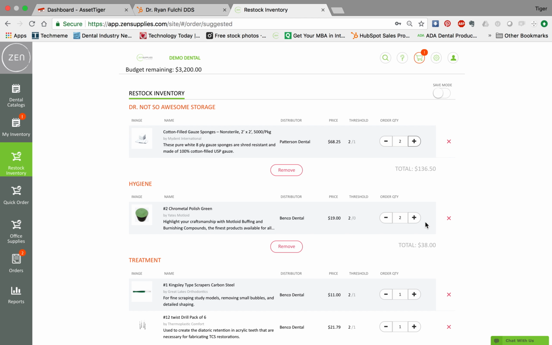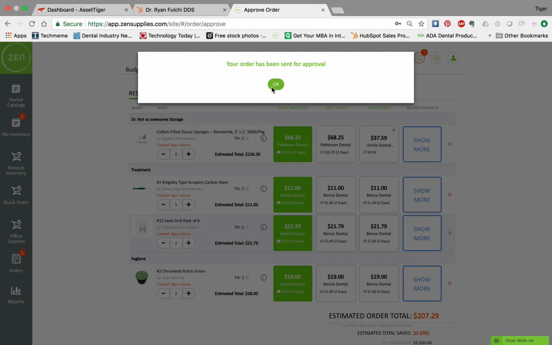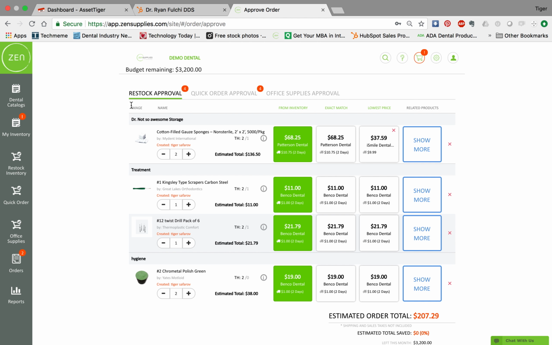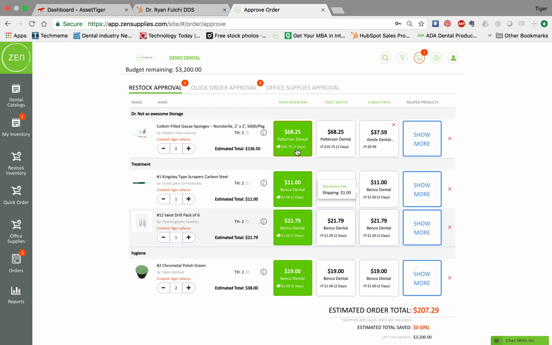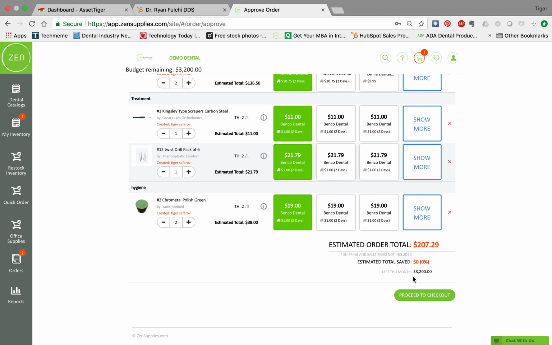Now again, the approval for the restock is also going to be under the shopping cart here, but you're going to have to click on it and go into the restock approval. So restock inventory, restock approval. In the same concept here, you will see the prices, you will see the price comparison, and whatever product you find cheaper, you can select it and then select proceed to checkout, and that's how to create an order within Zen.